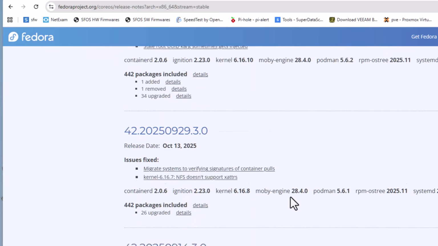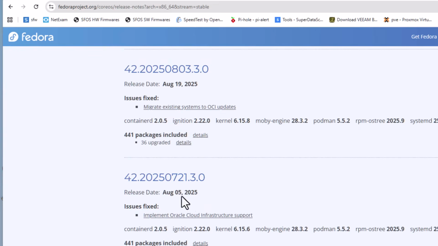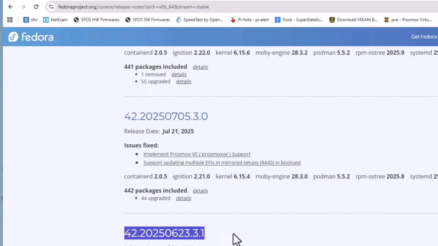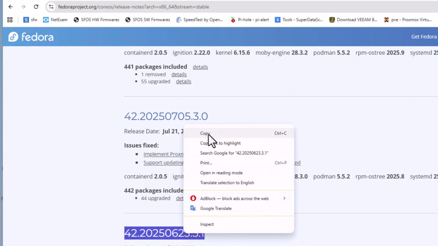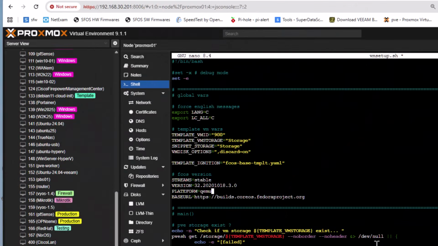So you can change it to whatever version you want. So for example, I will just choose this 42. Here we go. I will copy it and I will return back to my Proxmox here, and I will try to change this 32 to the version that I have chosen.